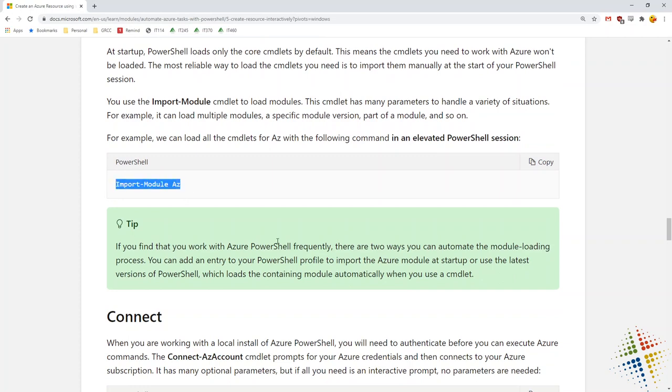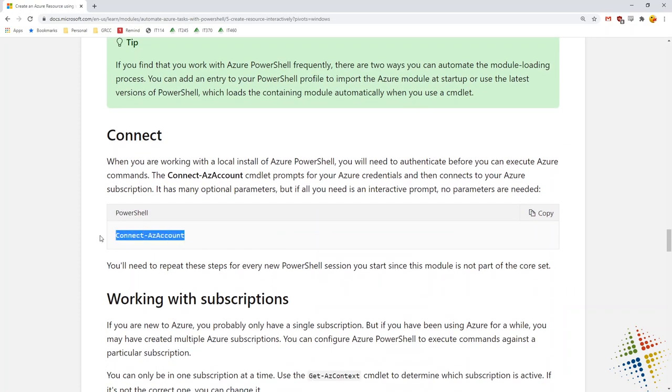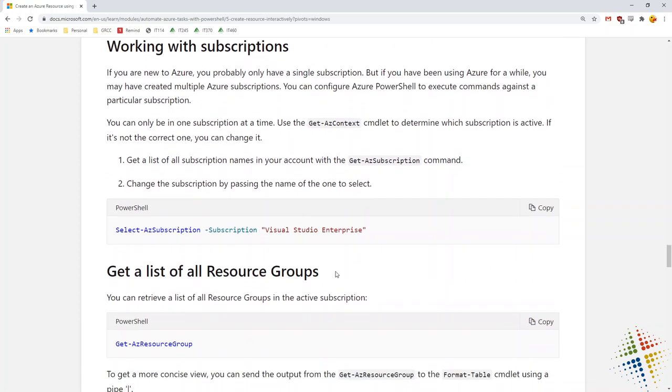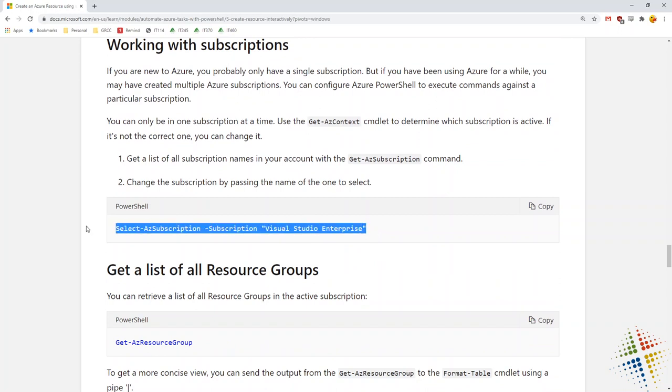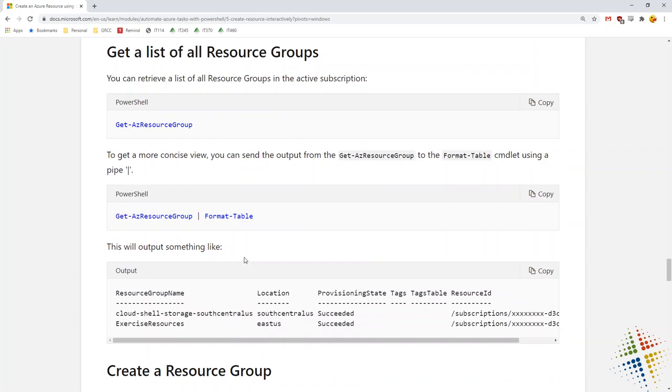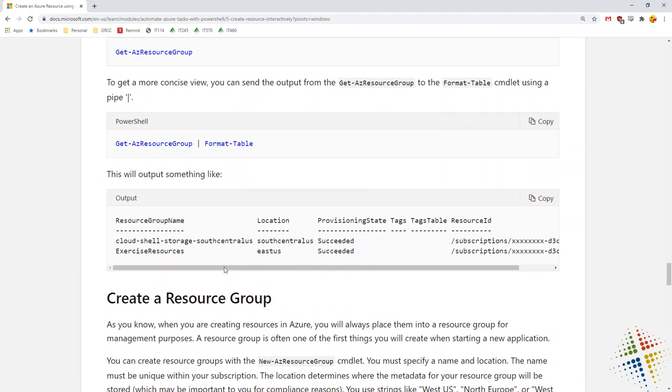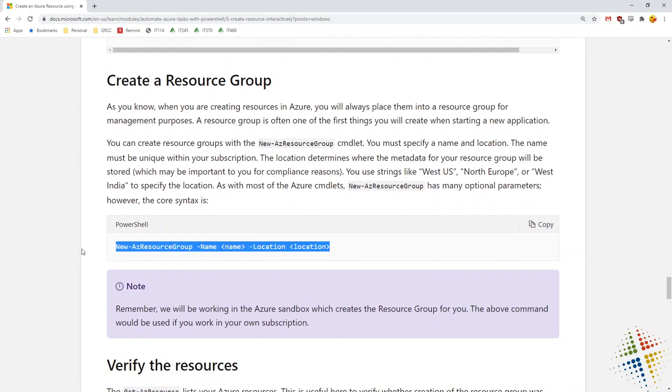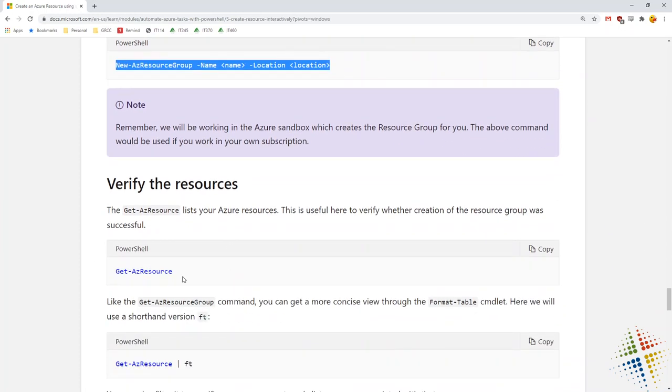There we go. Import module az, connect az account, select your subscription. Oh, I missed that step. Select the subscription and then create the resource group. Right there, new az resource group. And then lastly, verify the resources such as get az resource, which will show you all the resource groups.